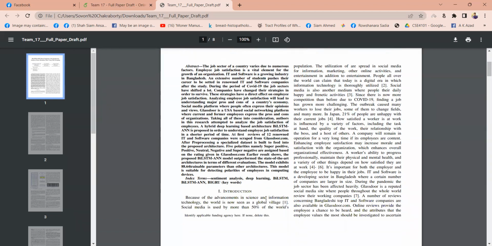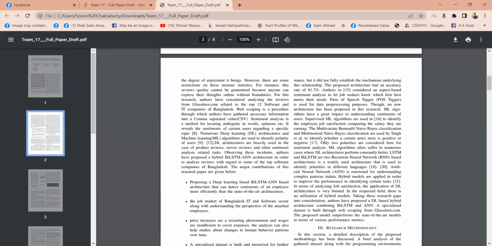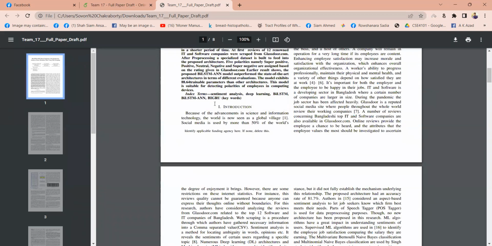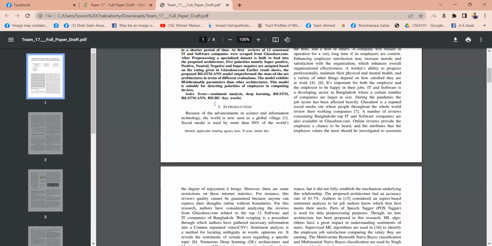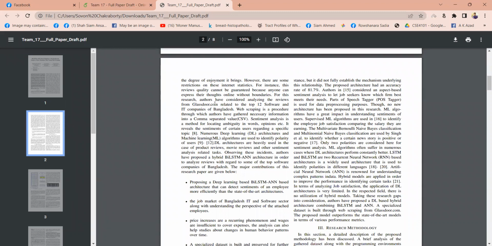At first, we have written the introduction of our research. Here we have shown why we are doing this. What's the purpose of this research? We already described at the beginning of the introduction section how many works have been done by researchers using Glassdoor data, and how important employee satisfaction is. We have even found there is no work done based on Bangladeshi employee job satisfaction reviews. That's why we have chosen this project.